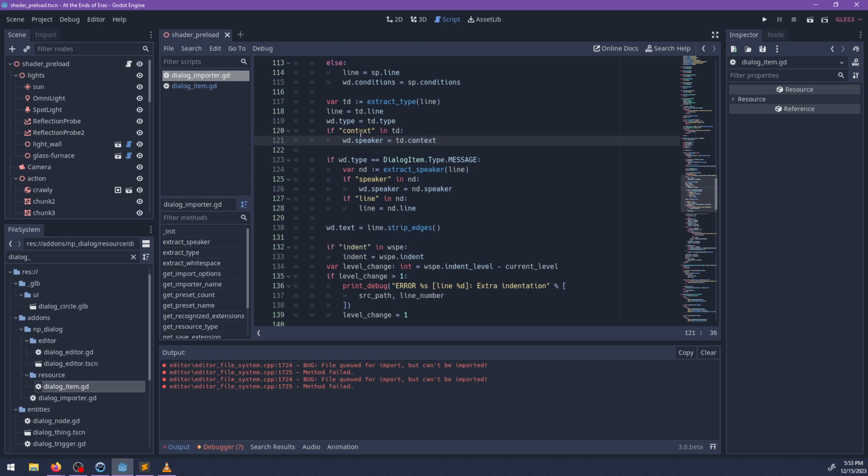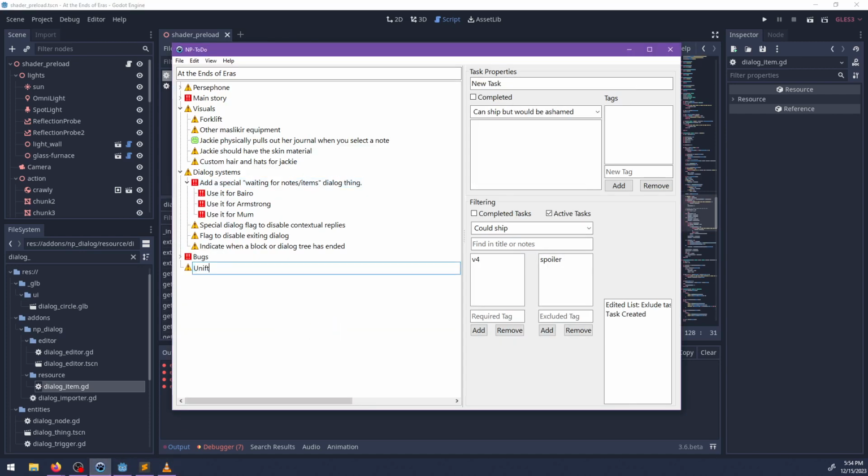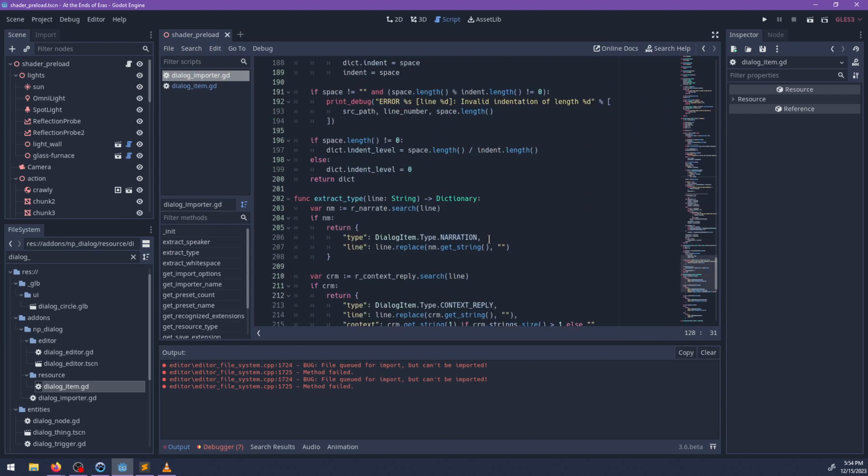It's called speaker here because it's also used as the speaker for actual dialogue items. Eventually I might change that and fix that. I'll even add that as a note: dialogue refactor, unify context and speaker, because I could just add inherited types and stuff, but then it'd be annoying.